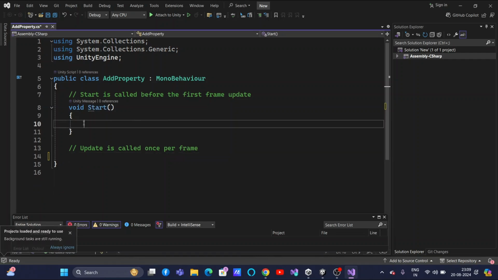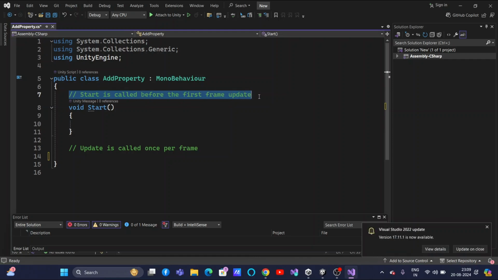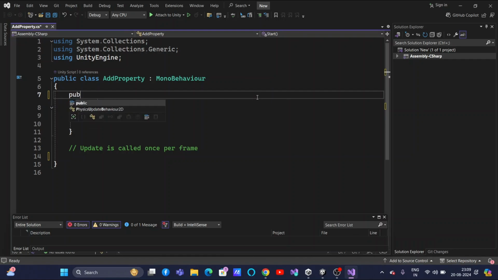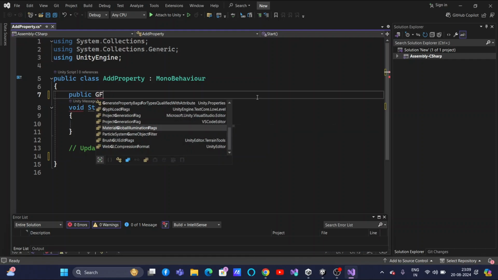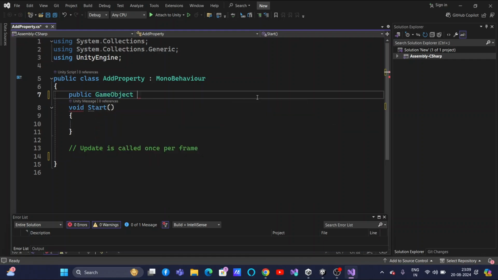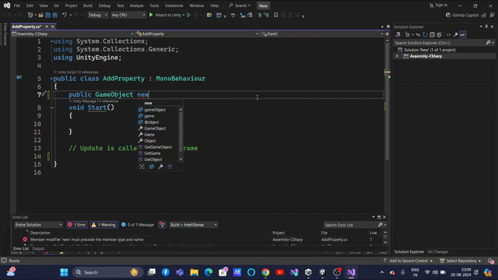In the Start, at the time of the game starting itself, I want the work to be done. First, I need to create a new game object. What is not required, I'm just removing. So how to create a new game object? Public GameObject, and you can name it new. Or else, since new is already existing, I'll write newObject.